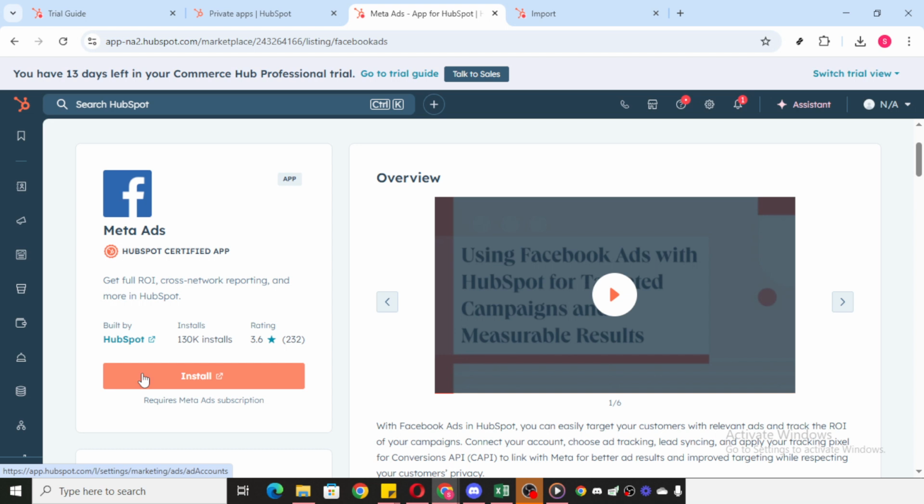Each step in the installation process will guide you in linking your Facebook lead ads with HubSpot efficiently. These prompts are designed to help you configure everything accurately, so don't rush through them. Take your time to ensure that all settings and permissions are correctly adjusted to suit your needs.